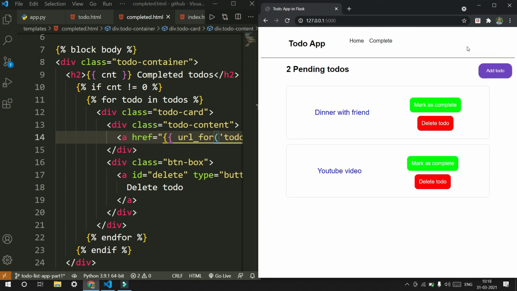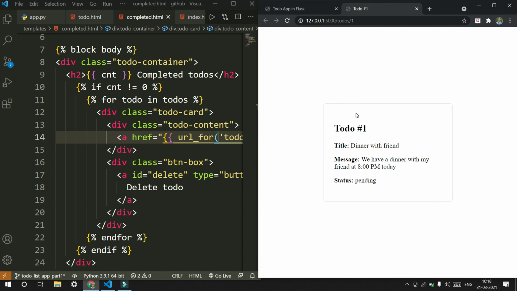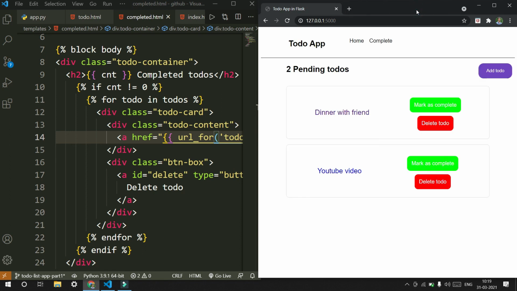So if I click on this dinner with friend, it should show me the detailed info of this to do. So see, now I see that this to do has an ID of number 1. The title is dinner with friend, and we have a message. And the status of this to do is still pending. So I actually got confused for a minute. So let's mark this as complete.